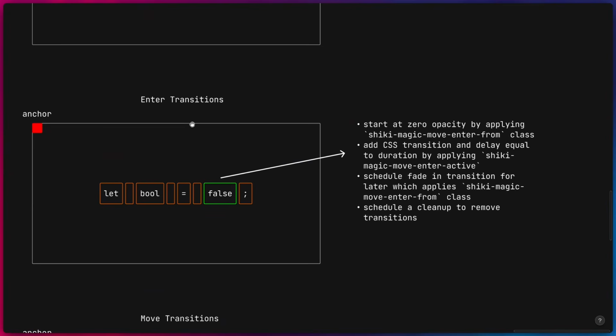And for the enter transition, we start at 0 opacity by applying the Shiki Magic Move enter-from class, and then we add a CSS transition and delay equal to the duration by applying Shiki Magic Move enter-active as a class. We schedule the fade in transition for later, which removes the Shiki Magic Move enter-from class, and then we schedule a cleanup to remove the transitions.